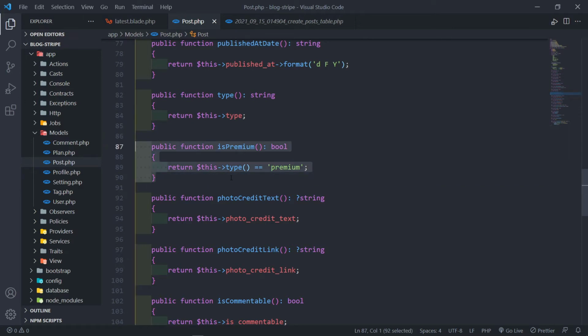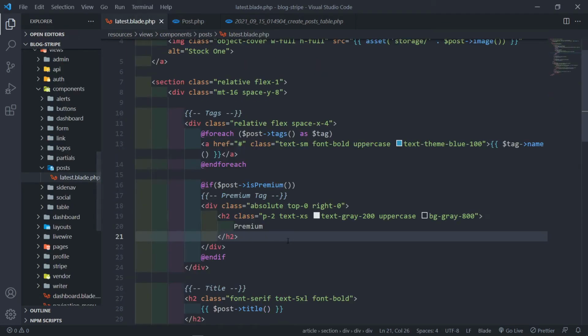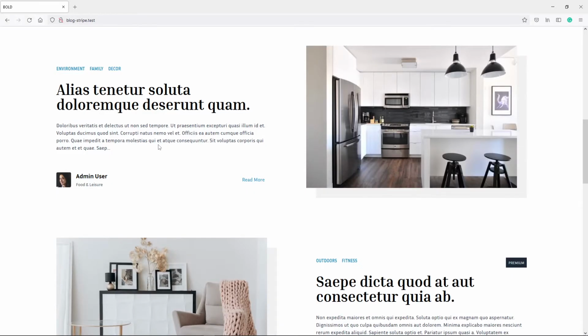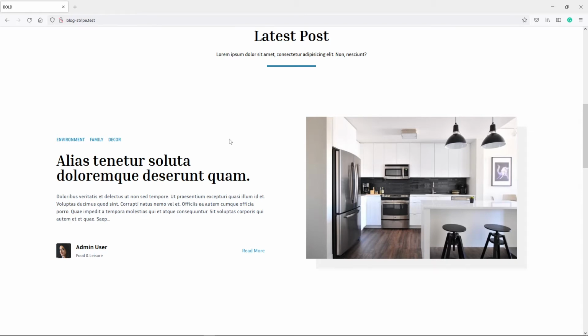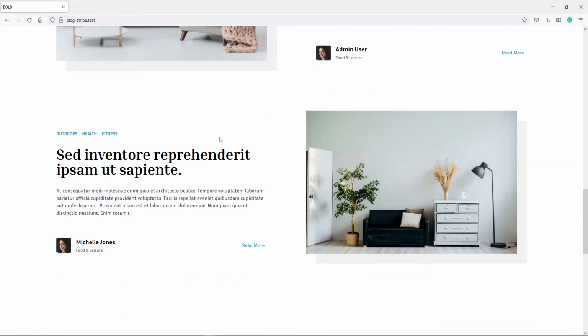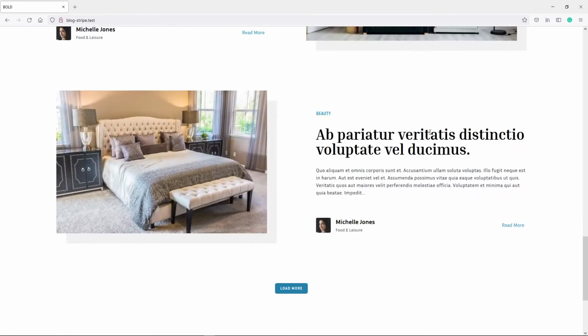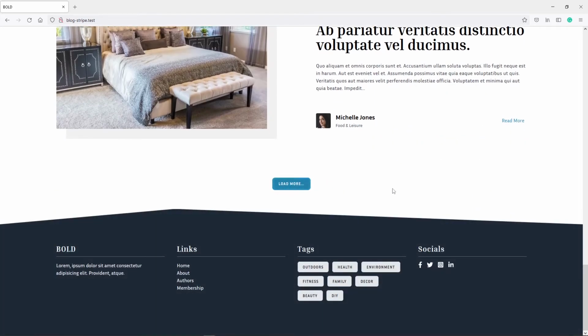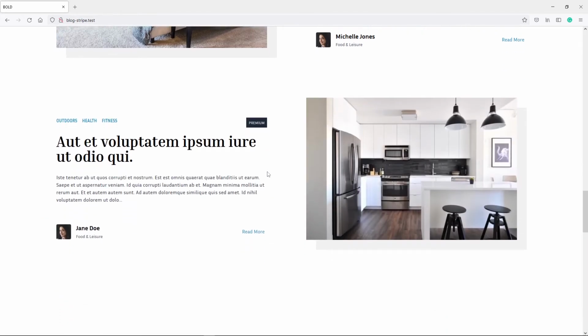We're going to check if the post is premium, and we check the type is equal to premium. So let's go to the latest post. Right, so if the post is premium, please show this. Let's quickly check if we can actually view which post is premium or not. All right, awesome stuff. As you can see, the tag is removed there, and this post right here is displaying the premium right there. If we move down, this post is not premium, this one is not premium. Let's click on this one again. As you can see, this post is premium.